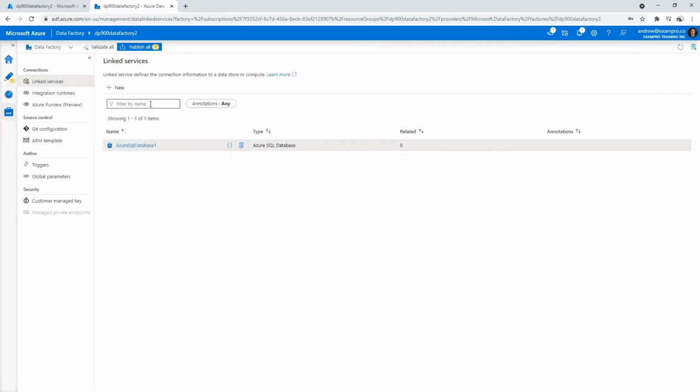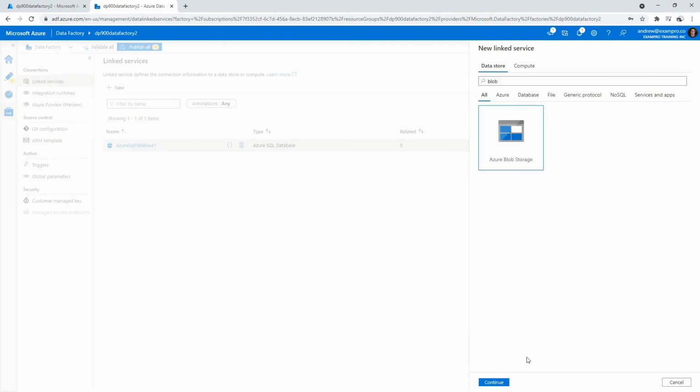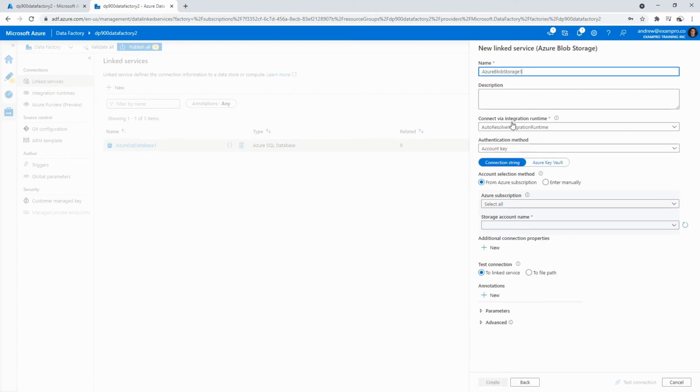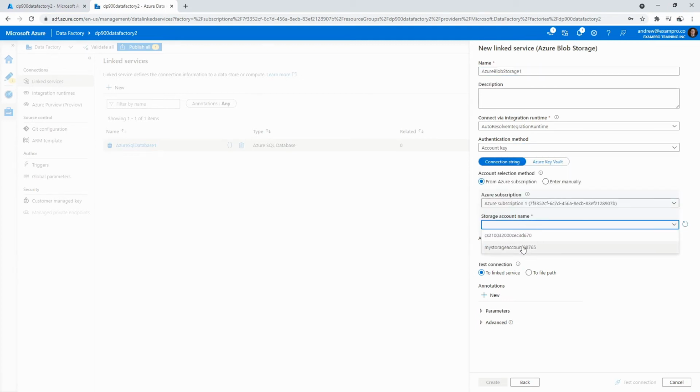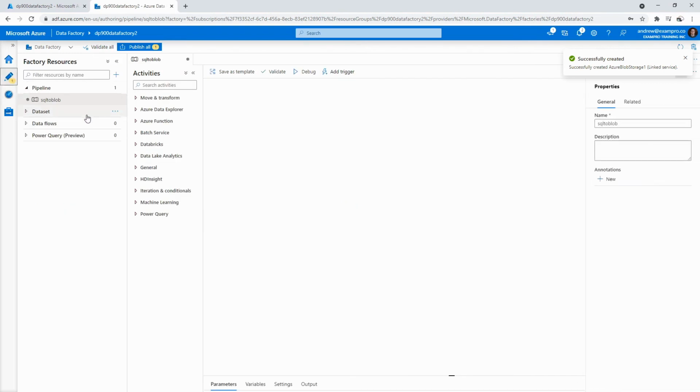We want to put this in our Blob storage, so I will add another one here. We'll type in Blob. We will create that, hit continue. I don't care about the name, but what we'll do is use a connection string to select it as well. So we'll go down here, subscription 1, it's my storage account. And we will test the connection. And it's all good, we'll hit create. Cool, so we'll now go back to our pipeline, or our authoring here.